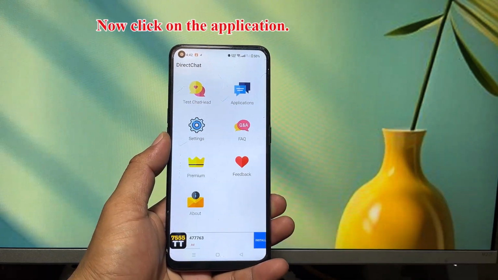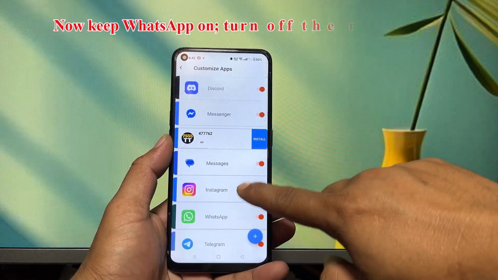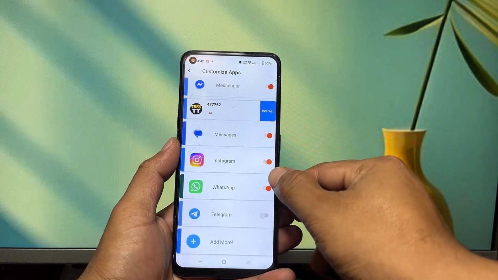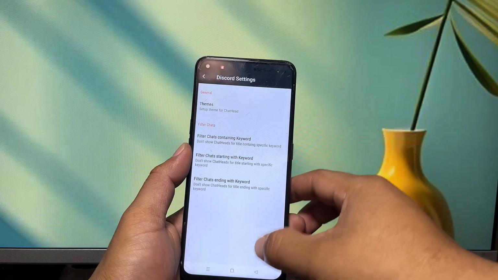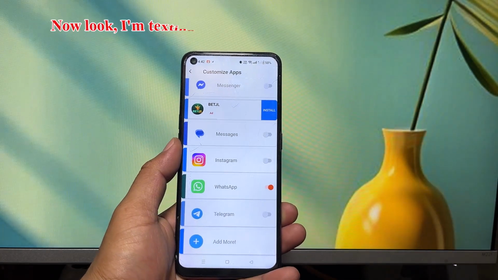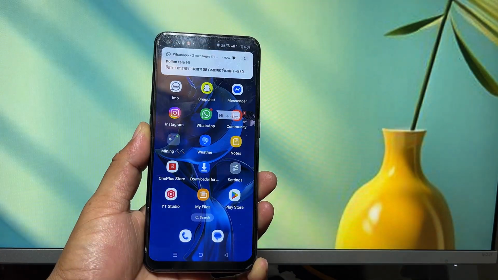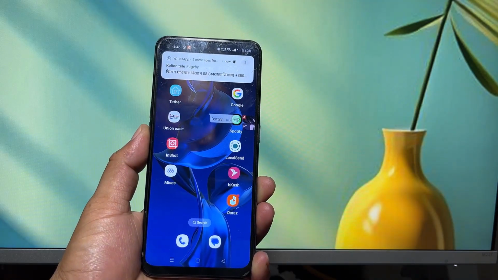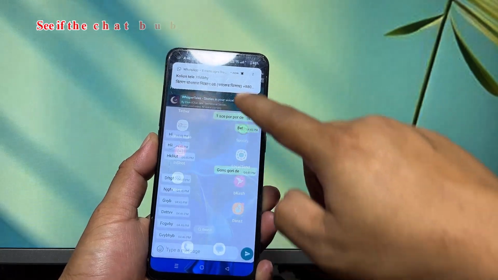Now click on the application. Now keep WhatsApp on, turn off the rest. Now look, I'm texting from another phone. See if the chat bubble turns on as soon as the message arrives.